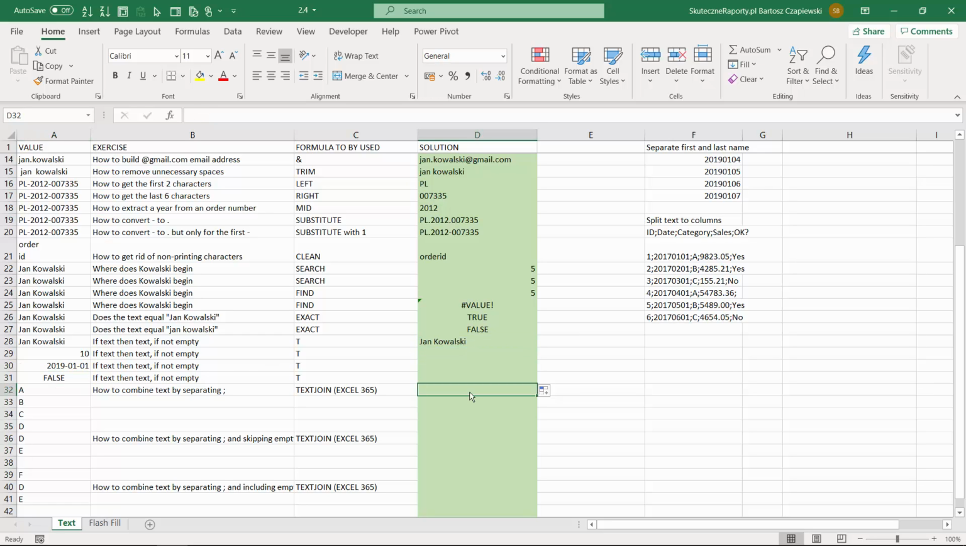Before Excel 365, or if I recall correctly, Excel 2016, a lot of Excel users fought with the following problem. We would like to combine texts but separate them by using a semicolon. For example, let's take the A cell and combine it using a semicolon with the next cell, and then combine it using a semicolon with the next text, and so on. And you will see that this is very annoying in Excel, and that is why Microsoft decided to create a new formula that is called TEXTJOIN.